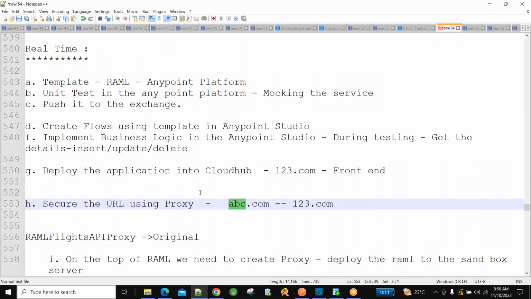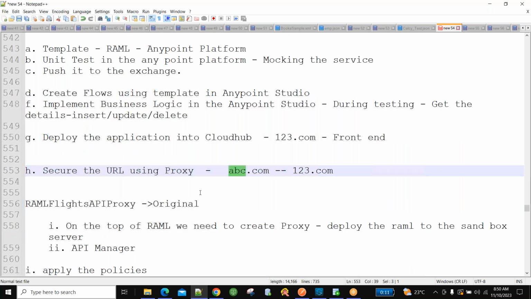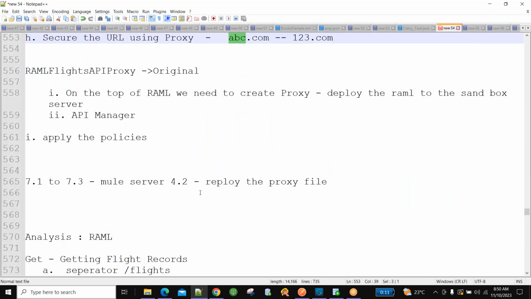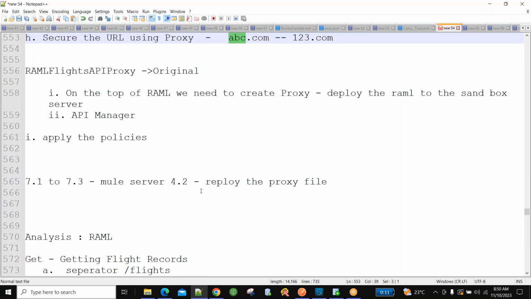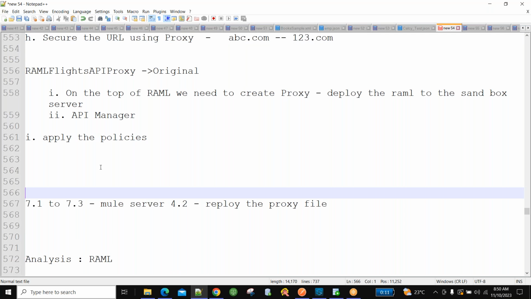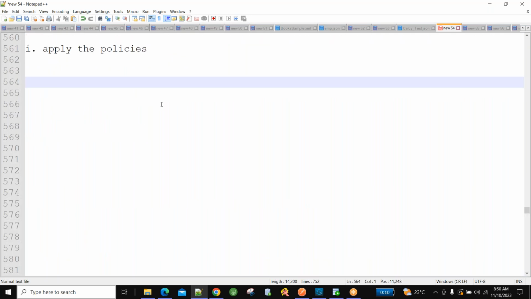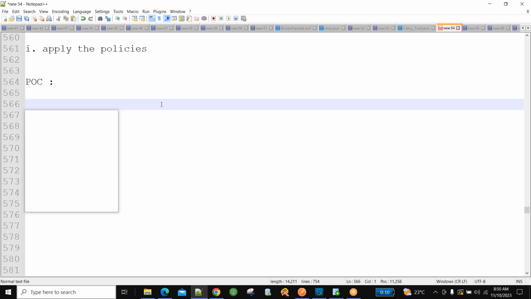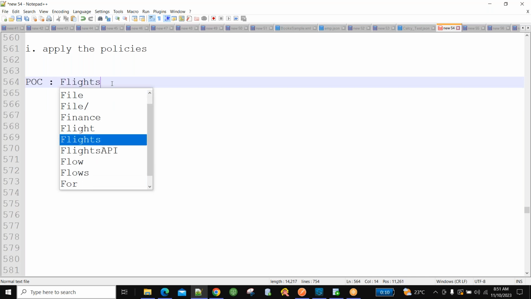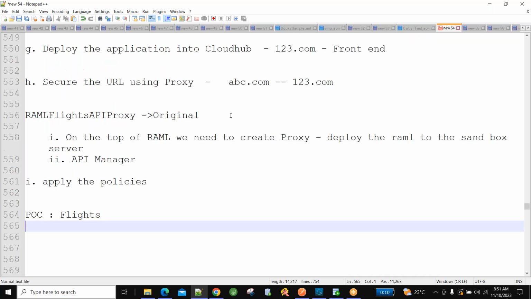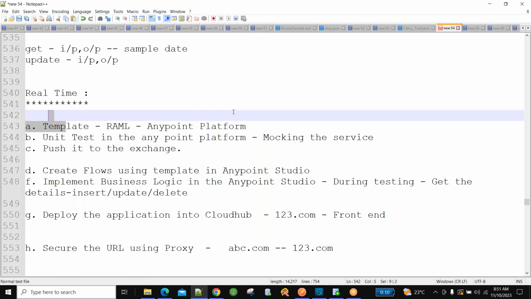Okay, now coming to the POC. We will start doing our POC. For doing that POC, let me explain what POC we are going to do and what the prerequisites are. I will create the template. Whatever POC I'm trying to do is related to flights. I will be writing one template for flights information.